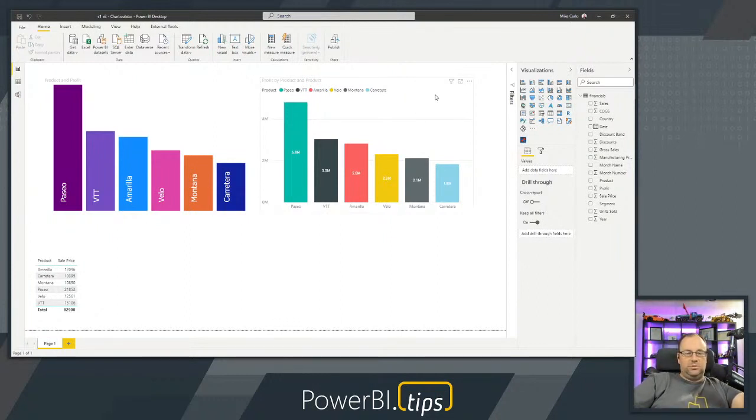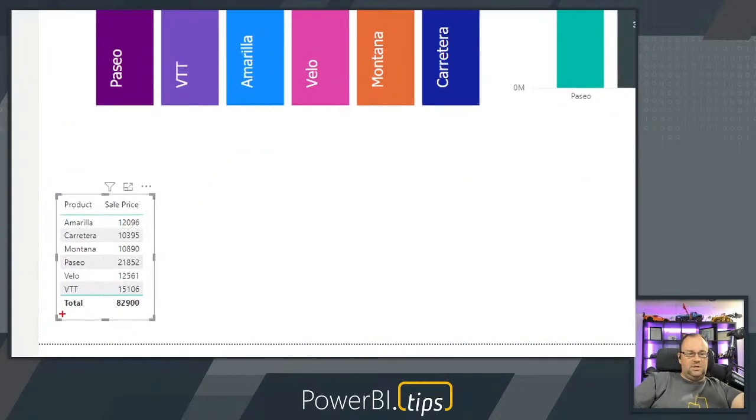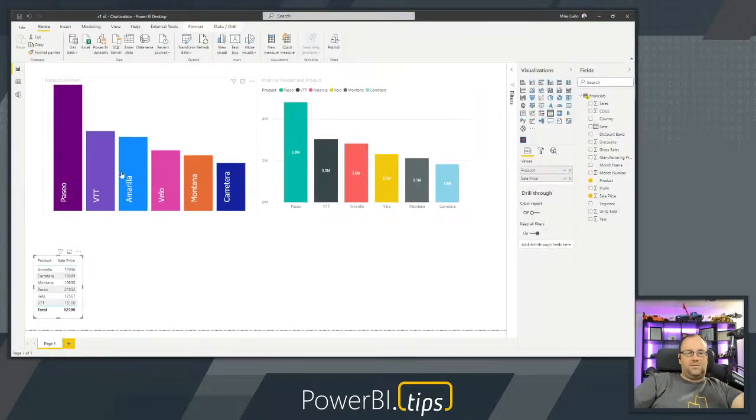So just to be clear what we're doing, if I click on this visual down here in the bottom left-hand corner, this is kind of the data we're working with. We have a product column and we have a sales price column, and we're just going to group things in 6 different categories based on product. And that's kind of how we built this original visual here up in the left-hand corner.